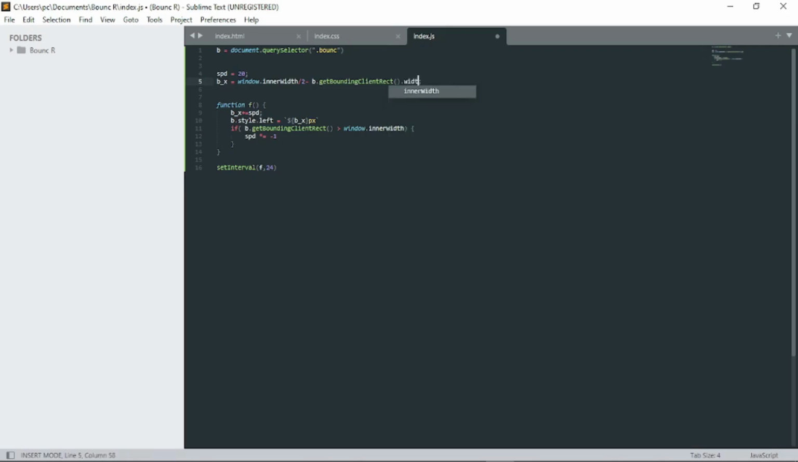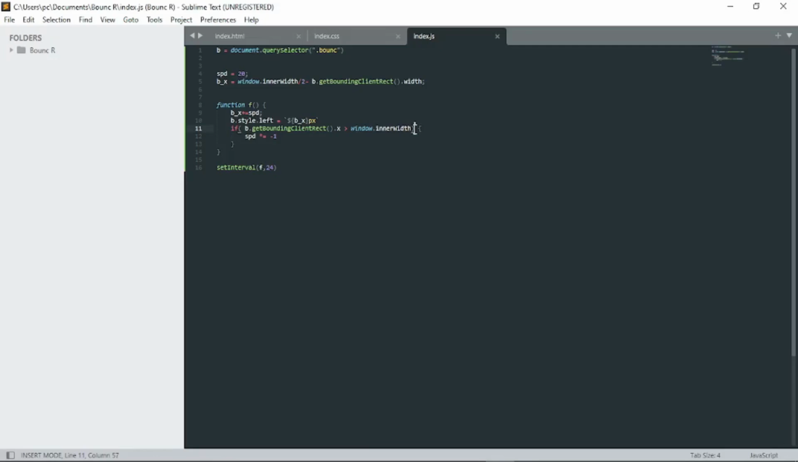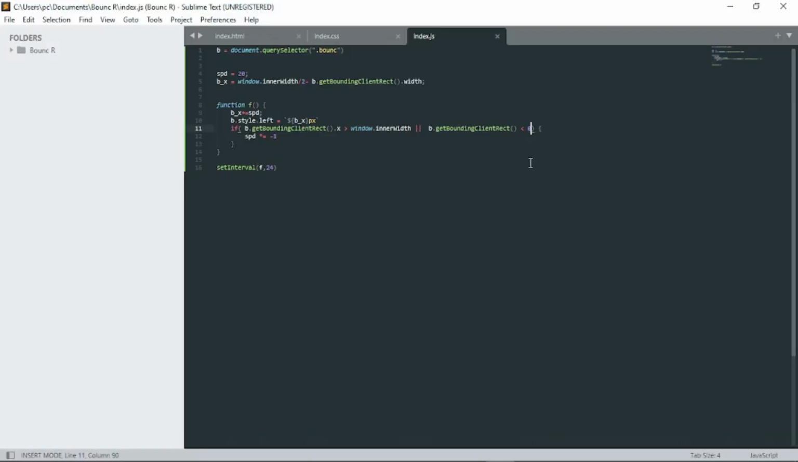I'll set this to .width. And I forgot .x again. Oh, silly me. And hooray! But now I have to check if this is less than 0. If the X position is less than 0, and what's happening? I forgot to add .x again. Okay, so now it works perfectly.